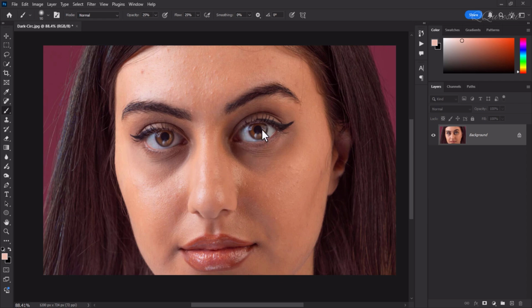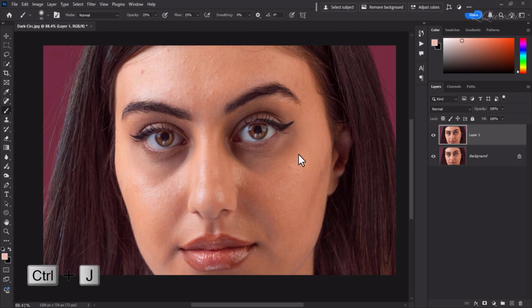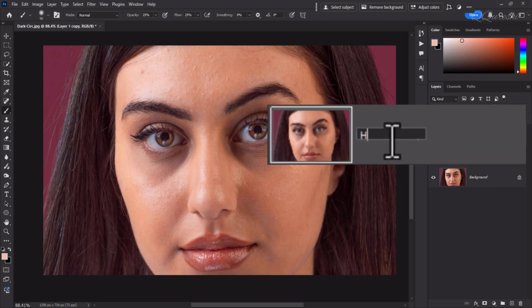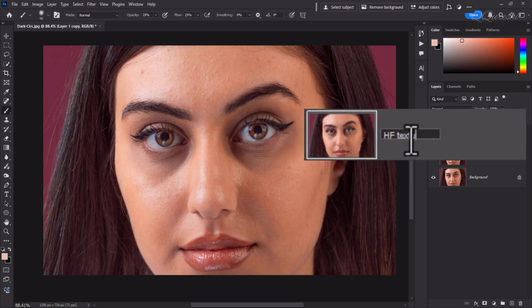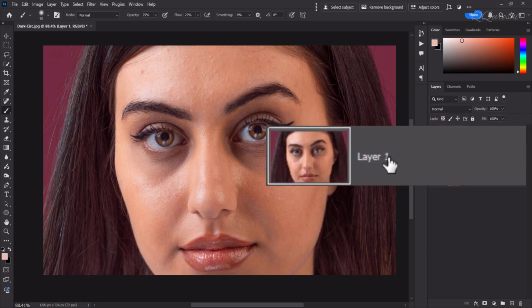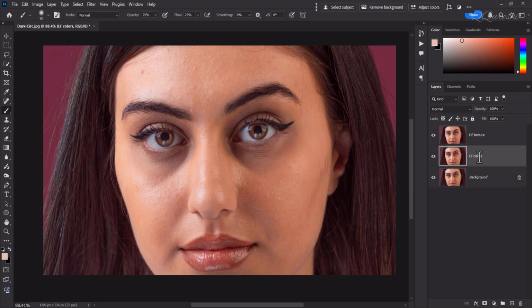So, after opening the image from which you want to remove dark circles, press Ctrl+J twice to create two duplicate layers. We call the first layer High Frequency Texture, and the second layer is called Low Frequency Colors. Keep the low frequency layer active and disable the high frequency layer.